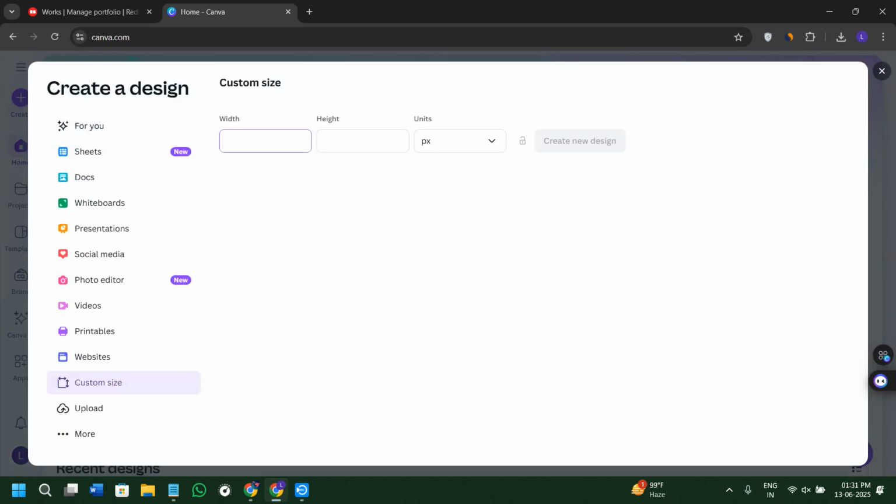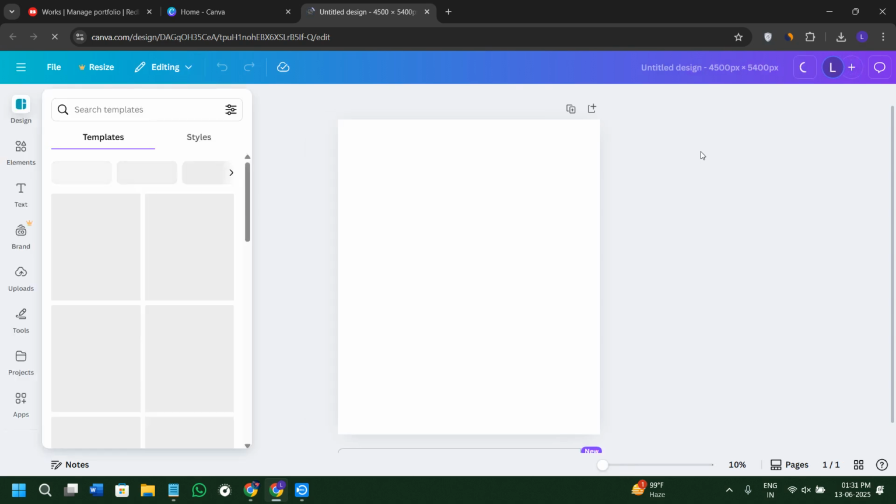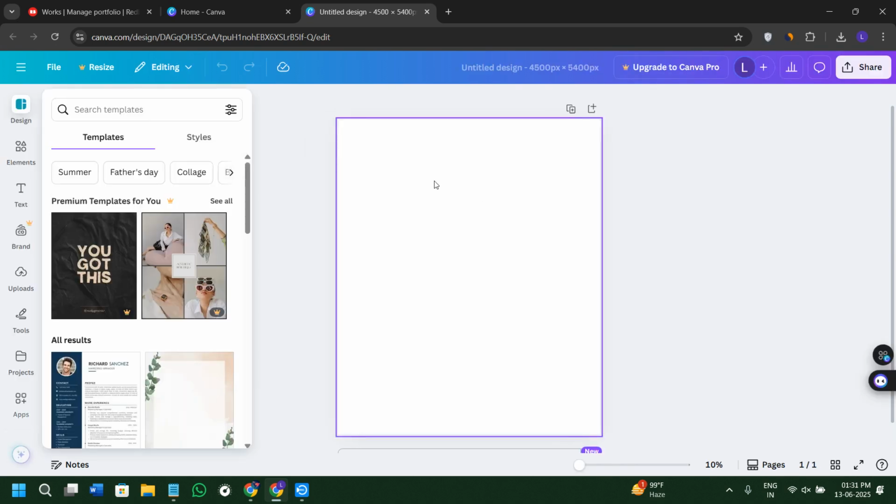So you need to click on this, and over here in pixels, you will have to provide these pixels, like 4500 in width and height should be 5400. Then click on the create new design option. So for t-shirts and other products on Redbubble, you need to select these particular pixels, and once you are in your design, you can just start creating your designs.